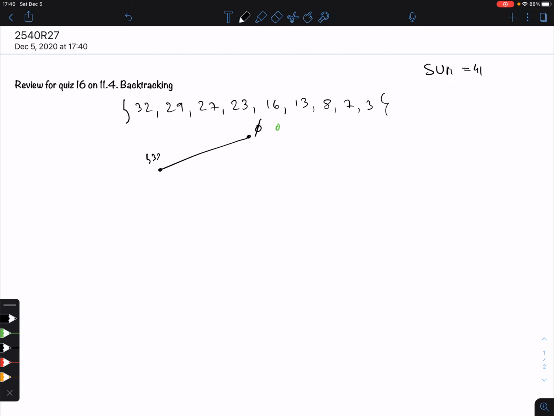So we take 32, which, of course, has value 32. And so what is left, we have to make another 9, right? So the first choice we can make is 32 together with 8. And that would give me 40. But it's clear that this is a dead end, right? So let me put it perhaps in red. There's nothing I can do here anymore because there's no 1.